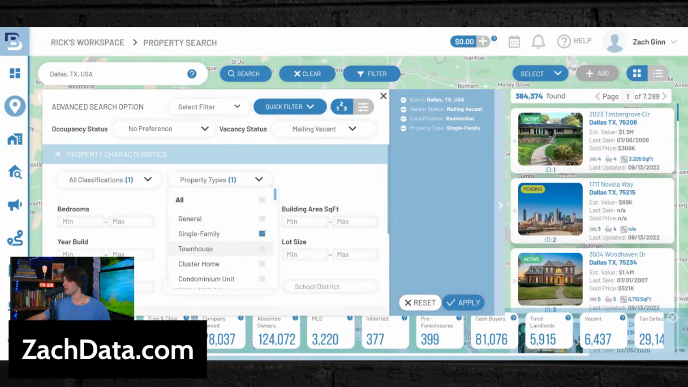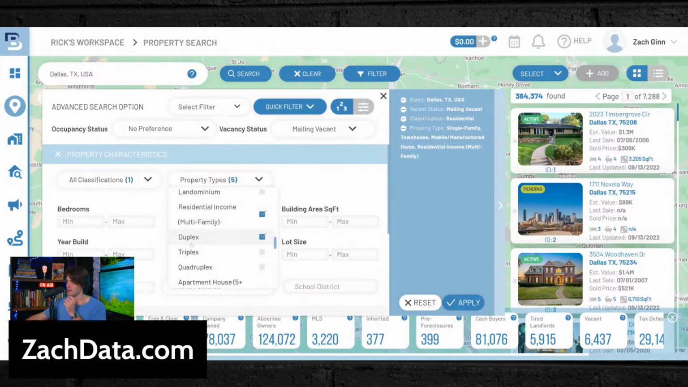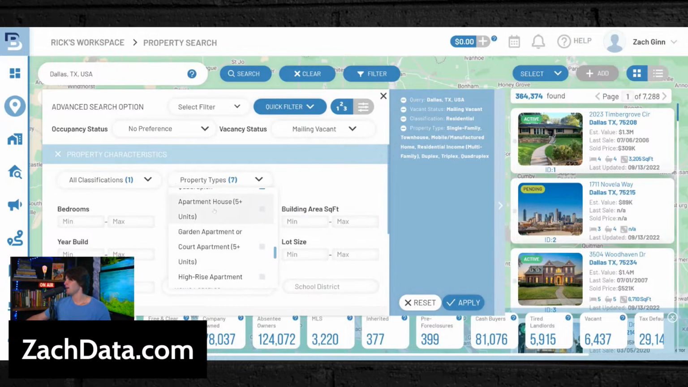Single family, townhouse. I'll keep a townhouse in there, right? Mobile manufactured, I'll go with there. You go forever on these, right? You can really go insane. I'll add multifamily, duplex, triplex, quadplex. Apartment, for me, I'll do it. For most people, no. And then that's really what I want to keep it at, right? So we have those little ones.